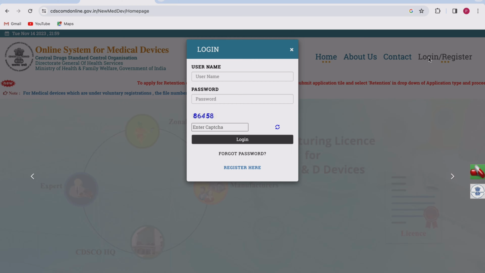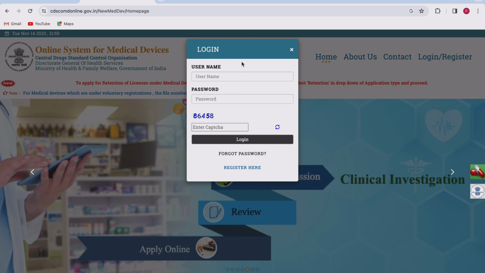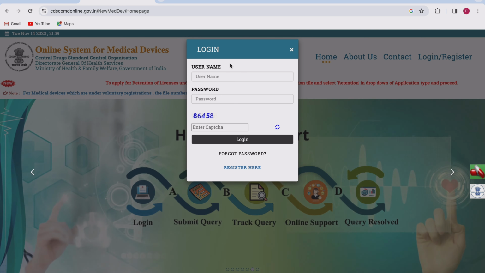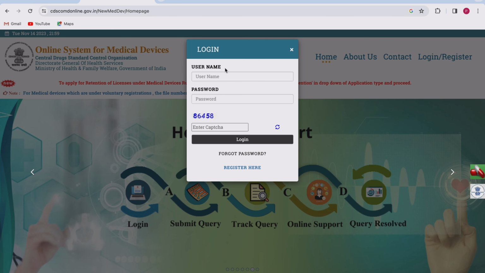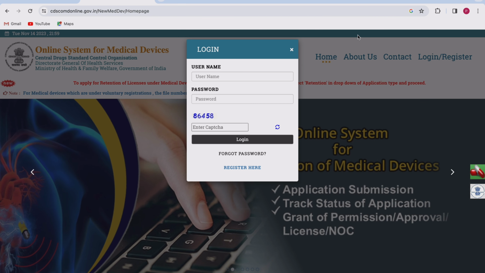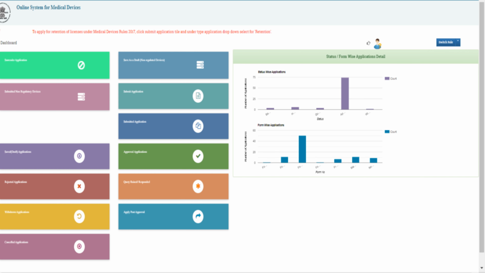So how to log in to this portal, you need to go towards the right hand side on the top corner and then you need to press the login button. The moment you click the login, it will display the fields to punch your username, to submit your password and then to enter the CAPTCHA codes. Then press the login button, so you will be able to log in to the portal.